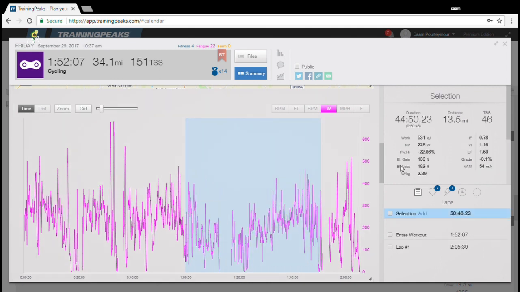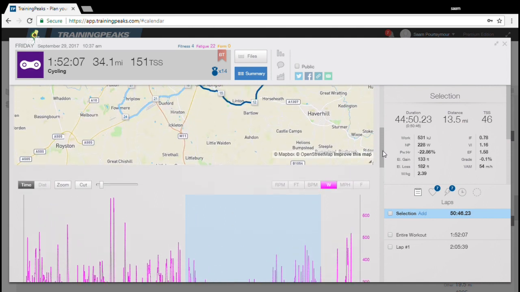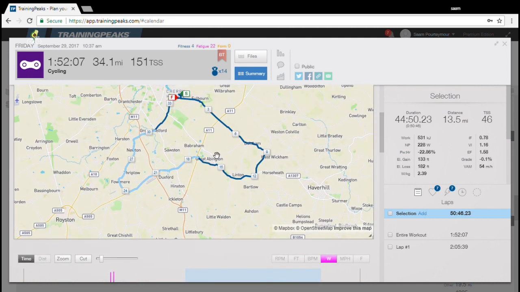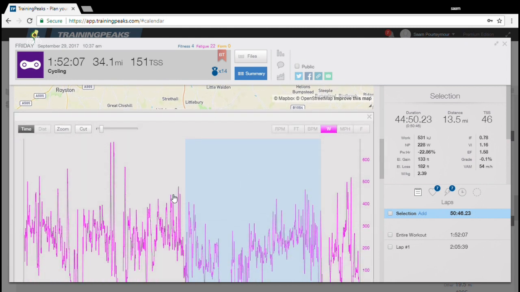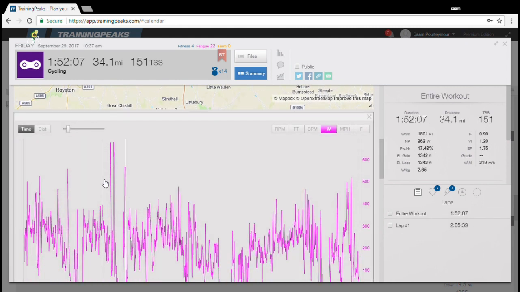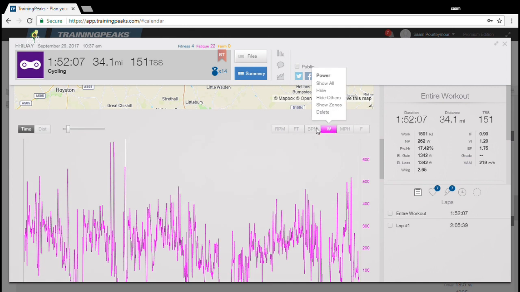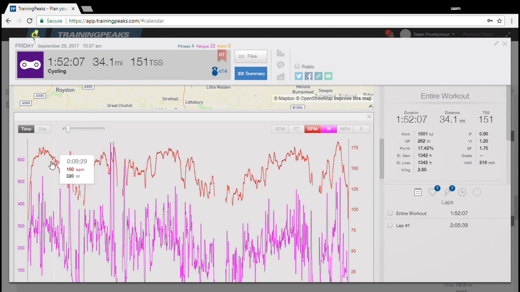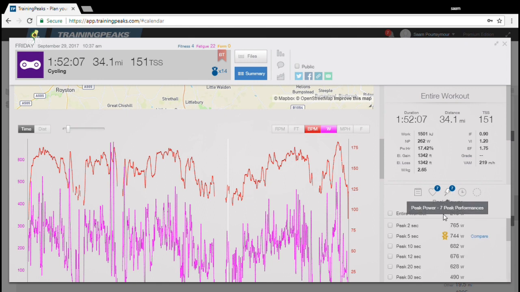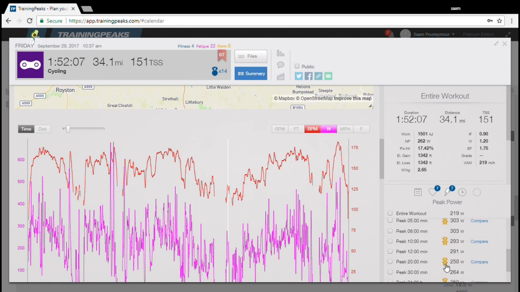Okay, you can highlight it to see how long you've done it, and it will show where that was done as well. Now that's quite good if you're trying to find a specific time where you thought you'd done a really good power and you want to check it out. You can also click on others and show this one. So my heart rate and my power have both come up now as well. Okay, if you want to go to your peak performances again, you'll see your peak power for 5 seconds or a minute or 20 minutes here.